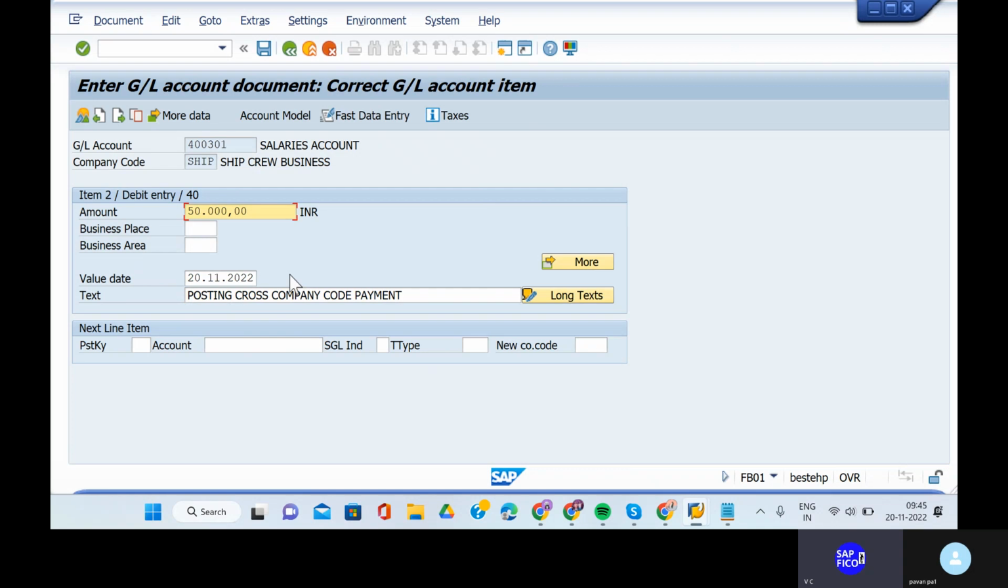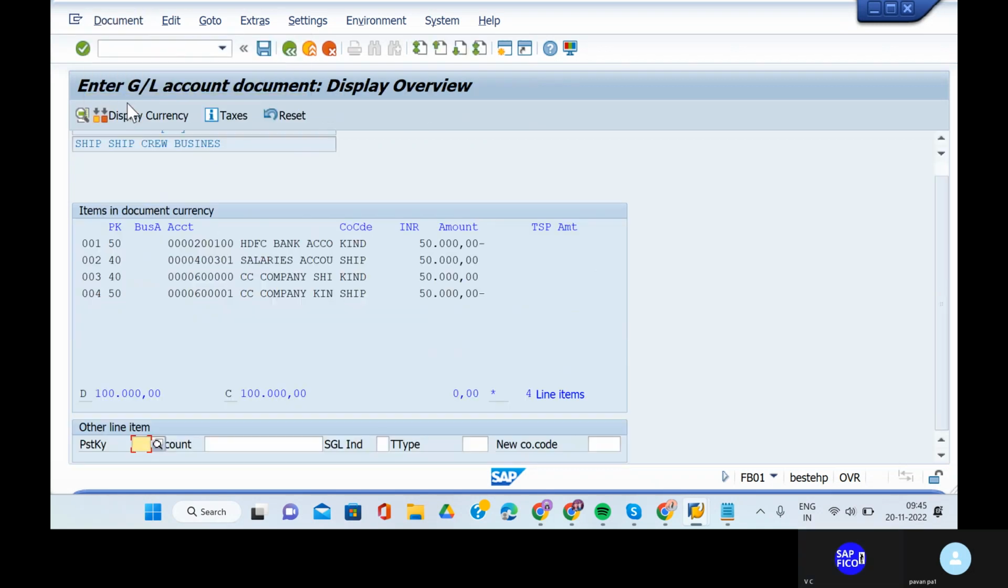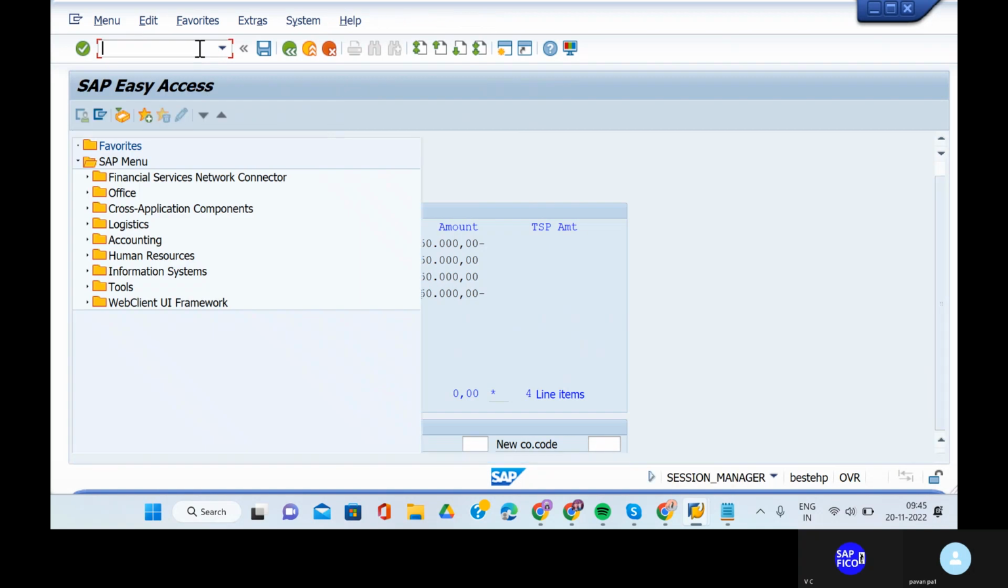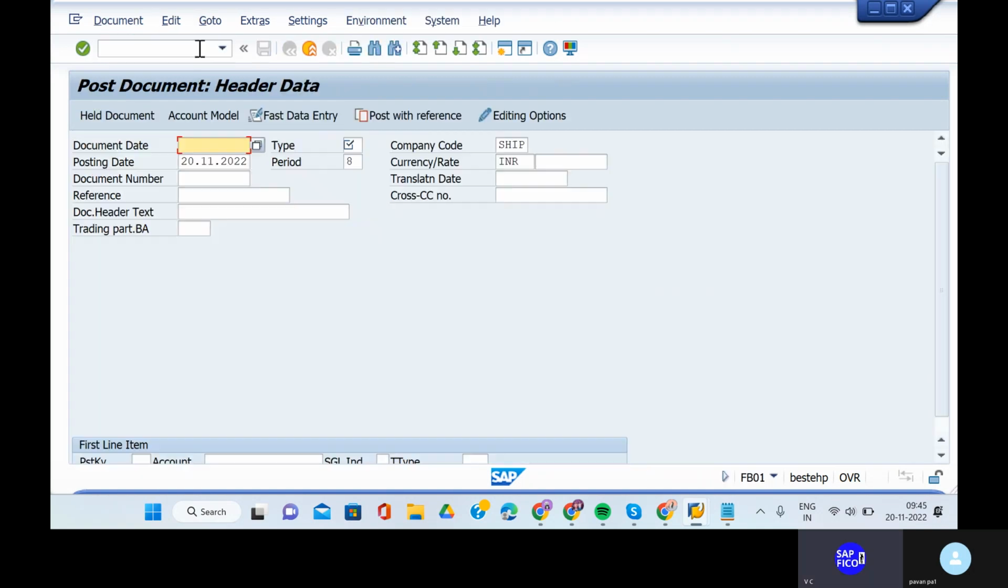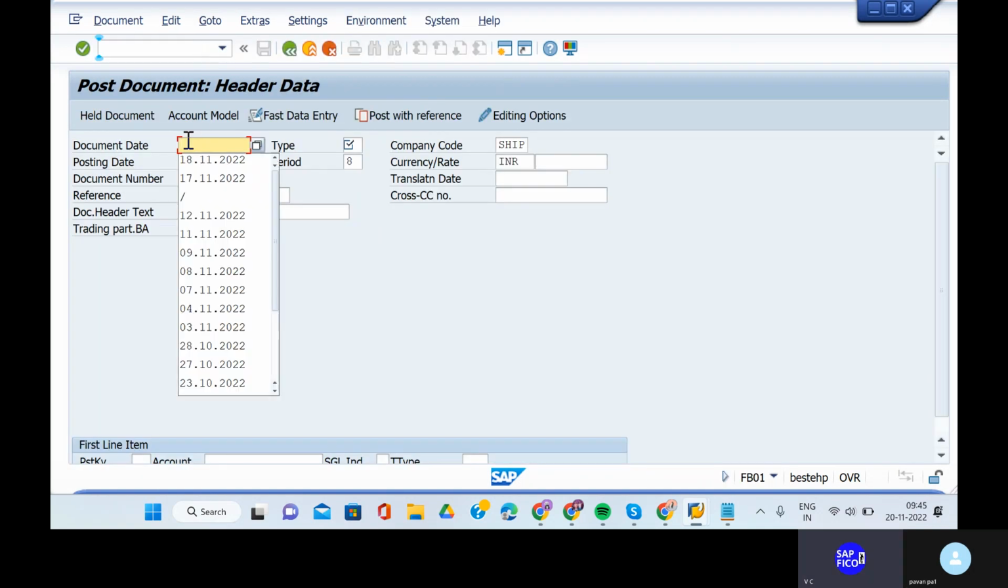Go to the document simulate option. Now you got the entries, right? See, this is a ship new business. Why are you not entering the 4 line items? No, Pawan. Can you give slash n once again? Go to the FB01 transaction code. Give the document date once again.